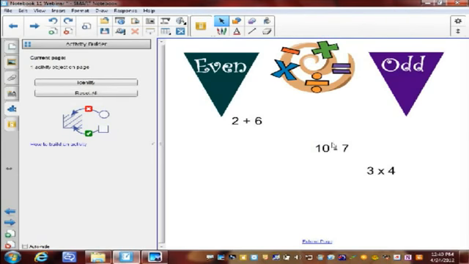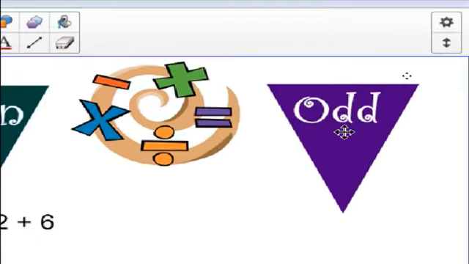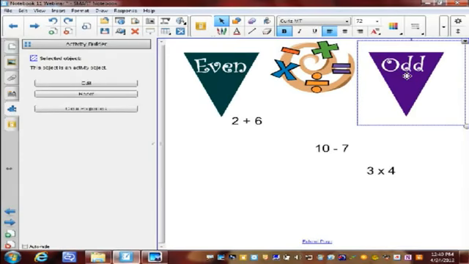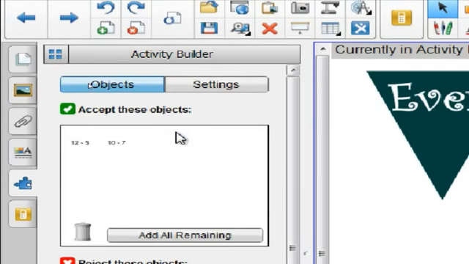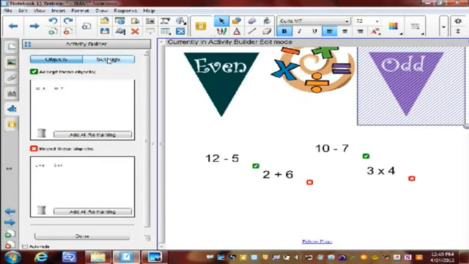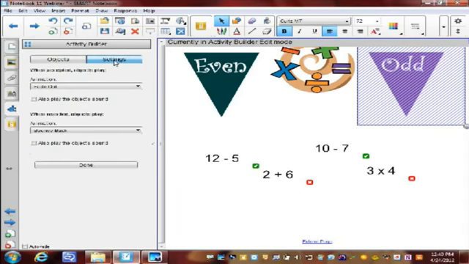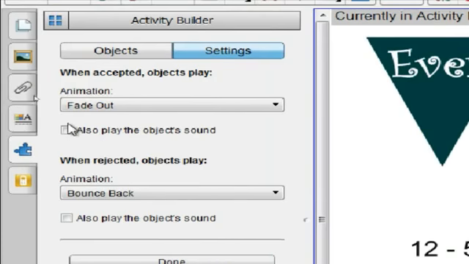Now, here's where it gets really interesting. If I go back to odd and I click on it, and then I go back to my activity builder, I can actually edit what that activity builder was creating. When I go up to settings, I'm sorry you're getting a little dizzy here, but now we're editing that odd setting again. I go up to settings. Inside of settings, if the animation is accepted, I can also play the object's sound.